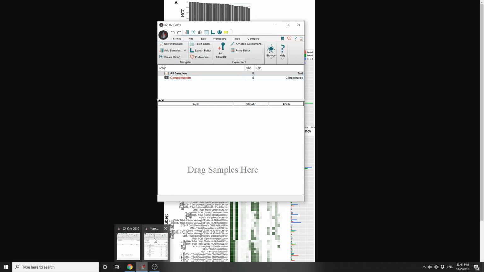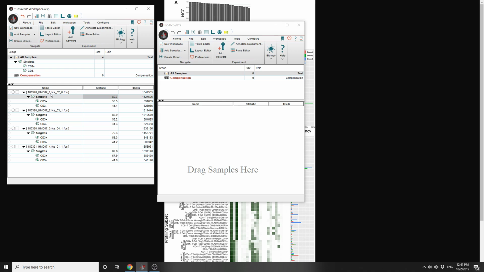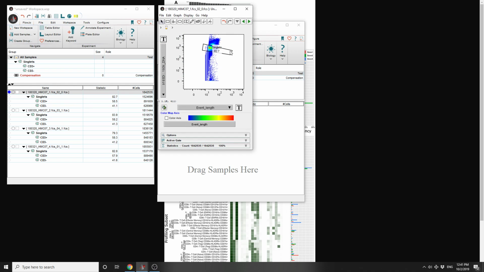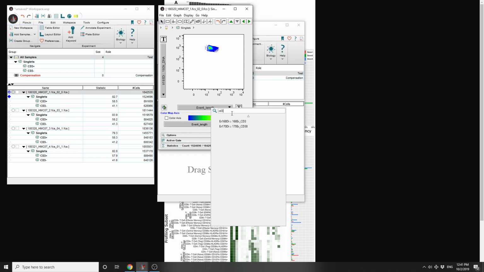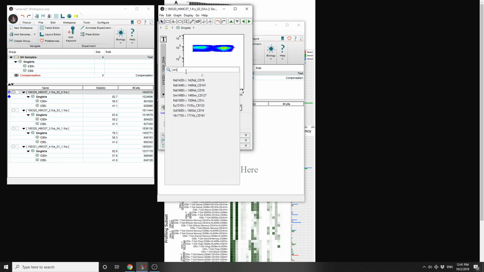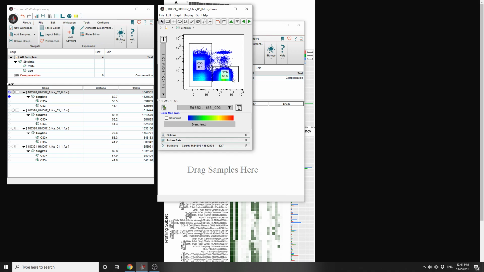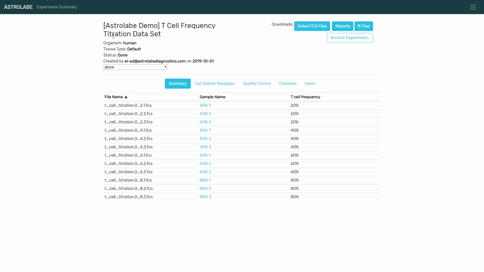What we've done there is we took some of the data from this experiment, and then we've done something very, very simple. We loaded it in FlowJo, and we gated it. First of all, we found the singlets through a very basic, primitive singlets gate, and then within the singlets, we took just the CD3 positive cells, and then the CD3 negative cells. So we took all of these samples, we split them into CD3 positive and CD3 negative, and then we built a synthetic dataset, which we call the T cell frequency titration dataset.